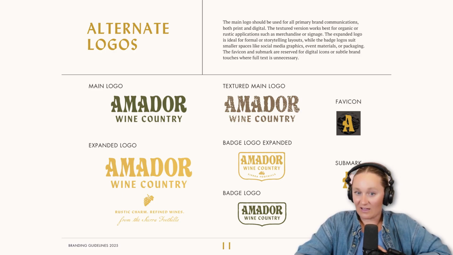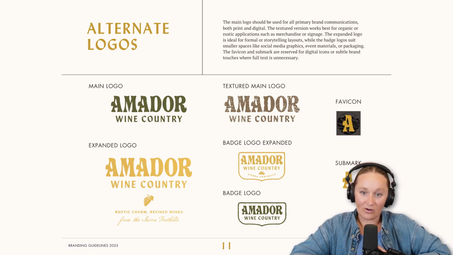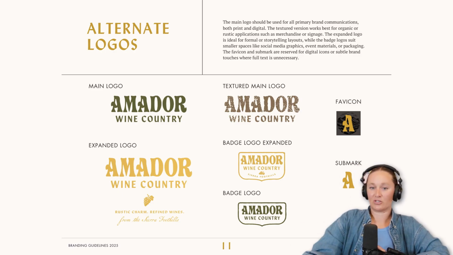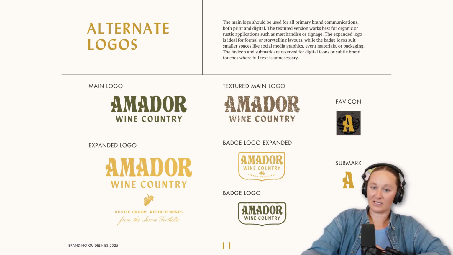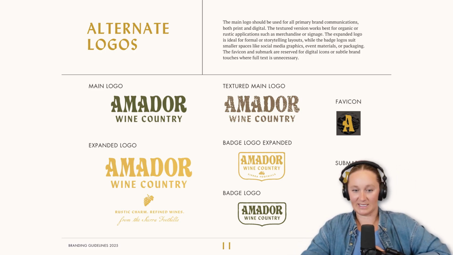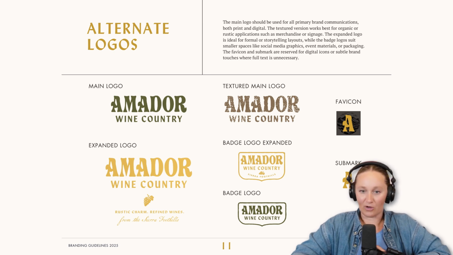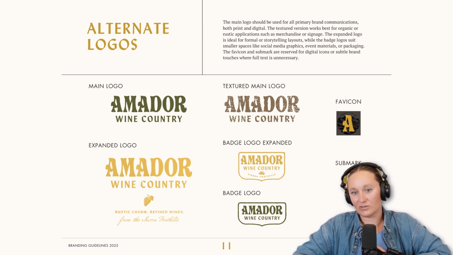Same goes for Canva, right? Making sure that all these logos are added in. So when someone says, oh, I need the badge logo, we know which badge logo we're talking about. Oh, I need the expanded. Can someone get me the expanded logo to send to the sign guy? They know what we're talking about. So making sure that we have that kind of nomenclature within the brand guideline is really important.